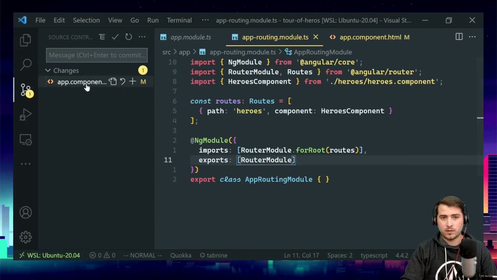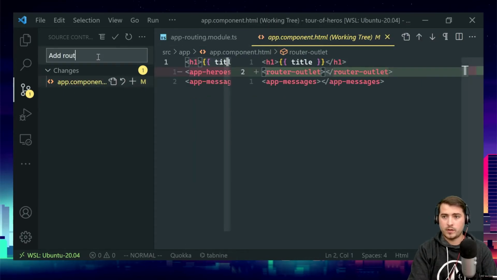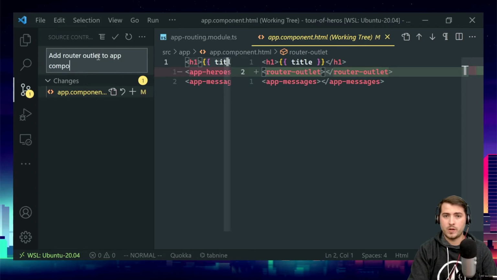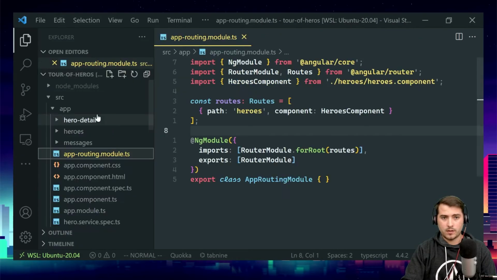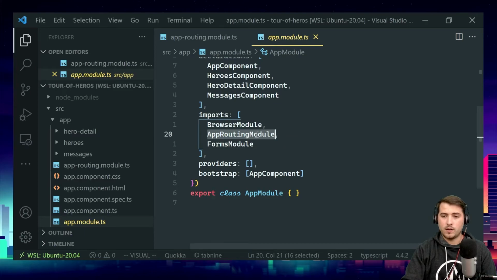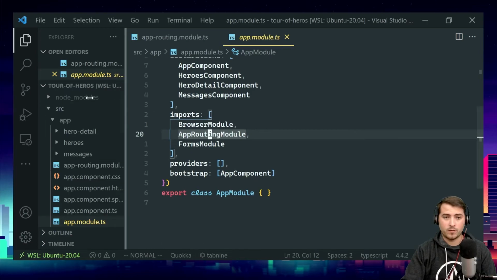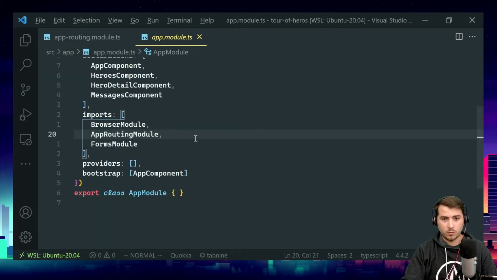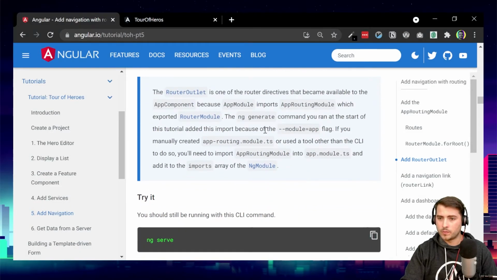Right, and we did. Actually, almost forgot to commit. Just say add router outlet to app component. Yeah, we did see that in our app module. That did get set up here, not because we ran the command, but just because we selected that as an option when we first generated this way back in, I think, episode 1. So because of that, the flag did that.